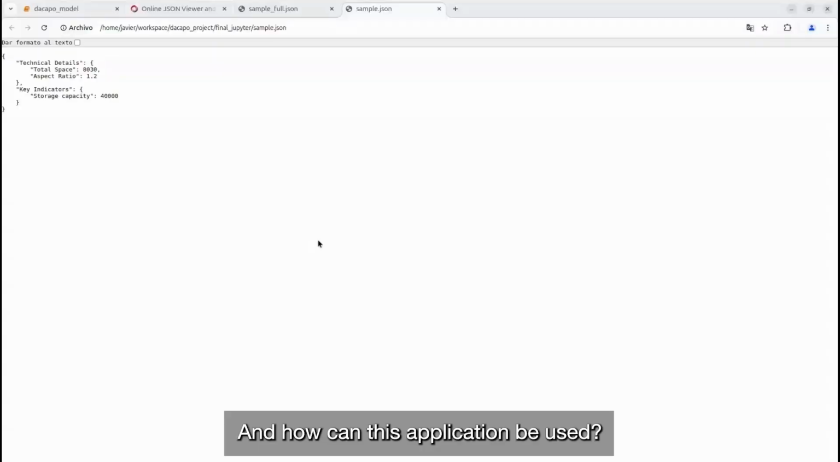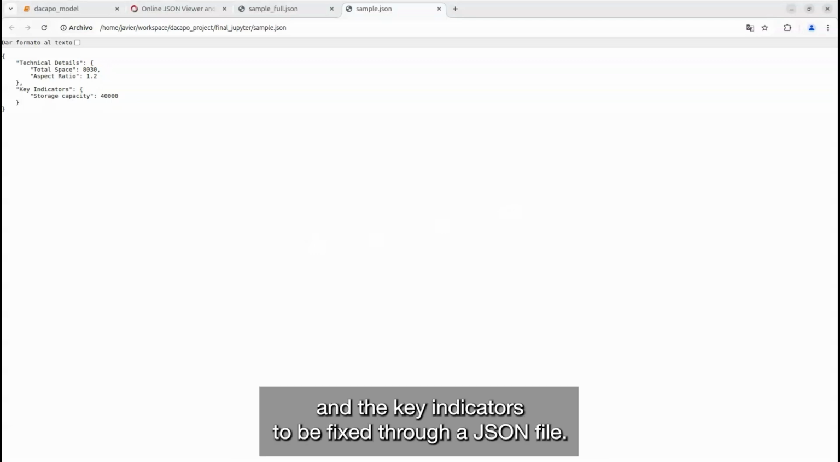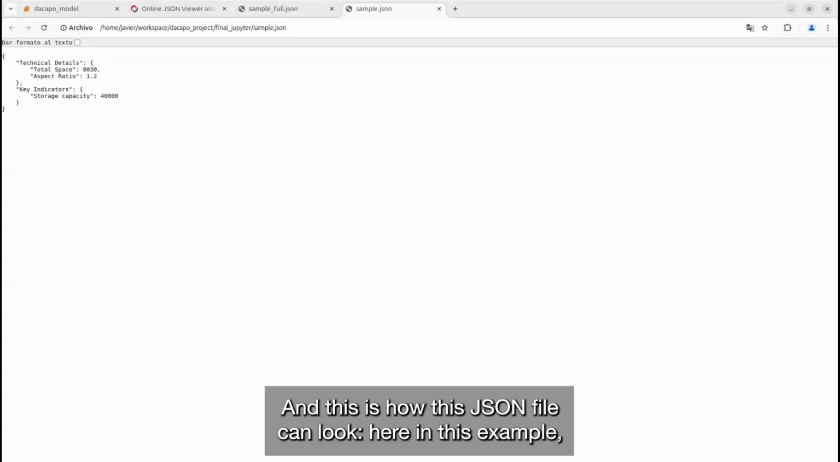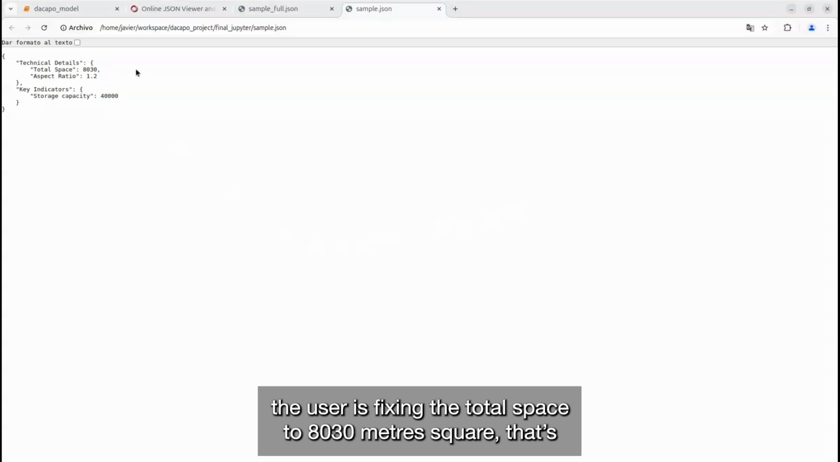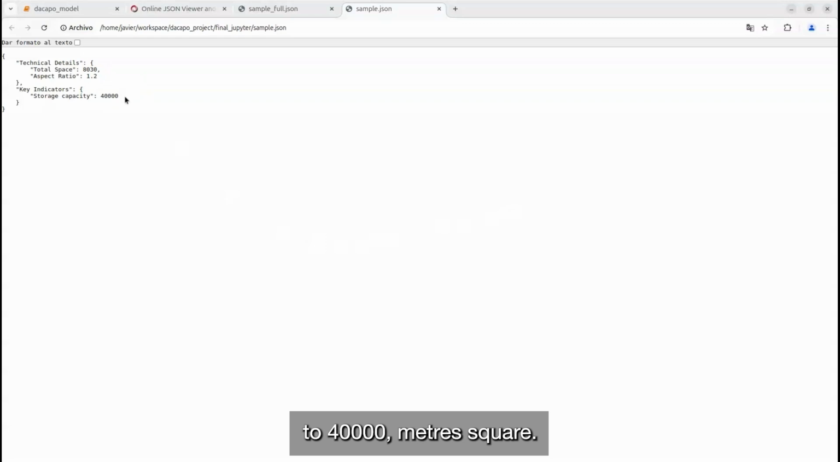And how can this application be used? Well, in general, the user will indicate the technical details and the key indicators to be fixed through a JSON file. And this is how this JSON file can look. Here in this example, the user is fixing the total space to 8,030 square meters, the aspect ratio to 1.2, and the storage capacity to 40,000 square meters.